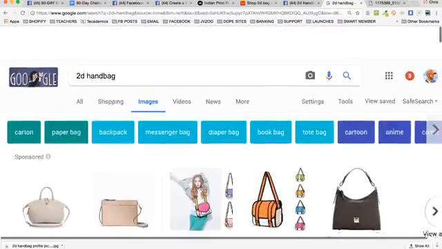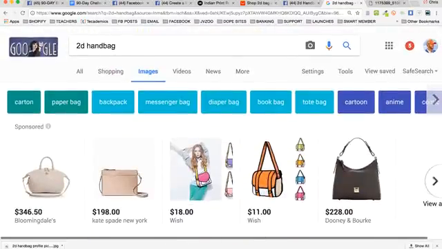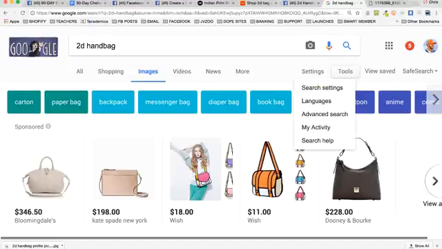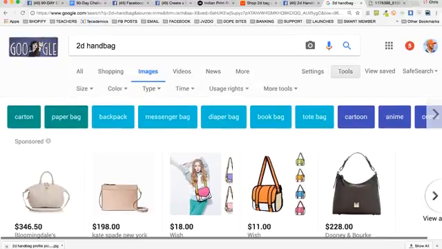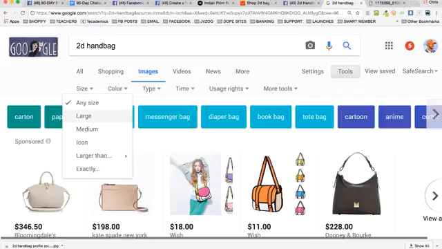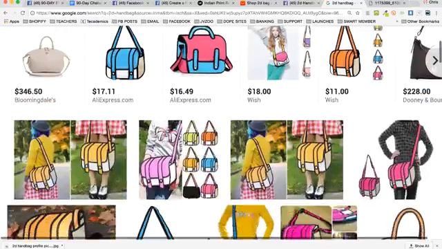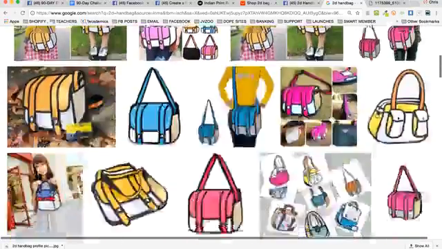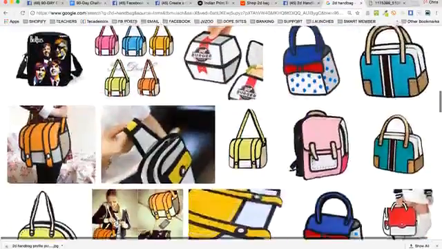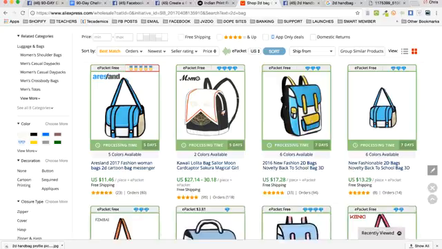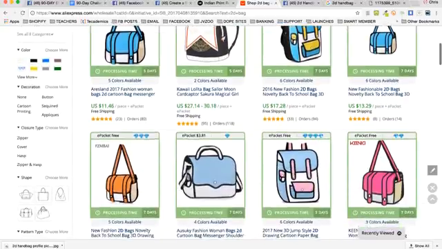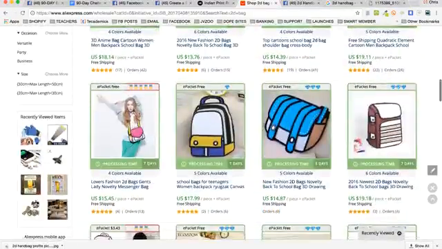So now I'm gonna go back here and maybe what I'll do is go to these images, go to tools, and let's go size like large. Maybe I'll see if there are any really cool large pictures that I might be interested in. Or I'll just go to this 2D handbags and find one that I think is good. Let's find a 2D handbag I want to sell and maybe use that as my cover photo.